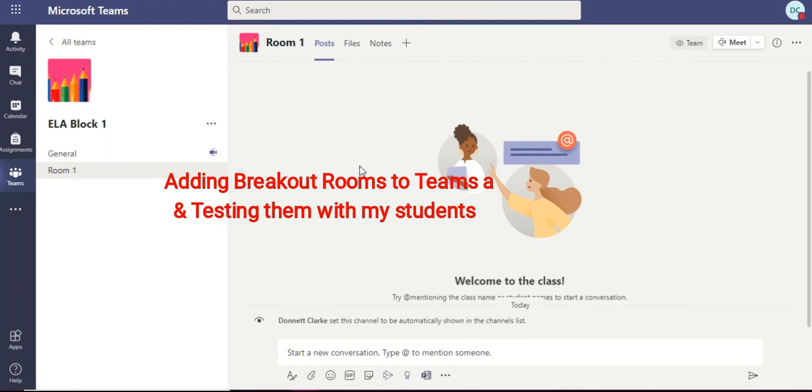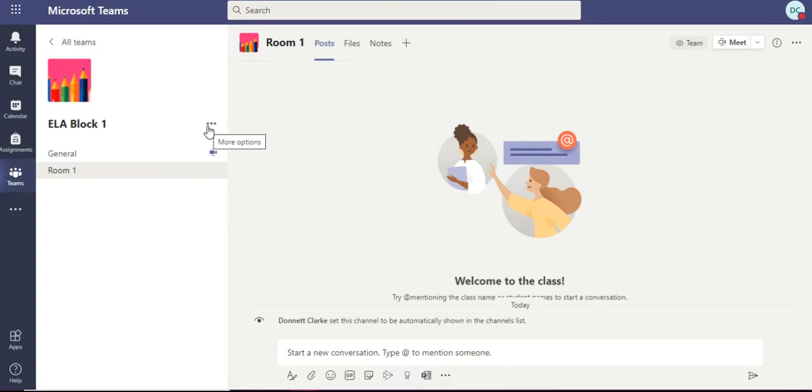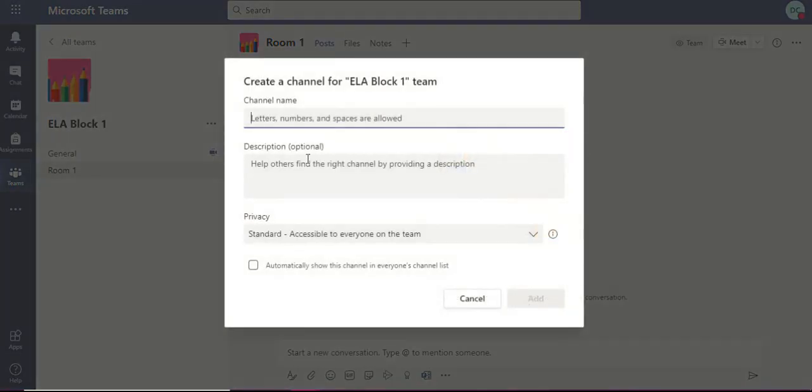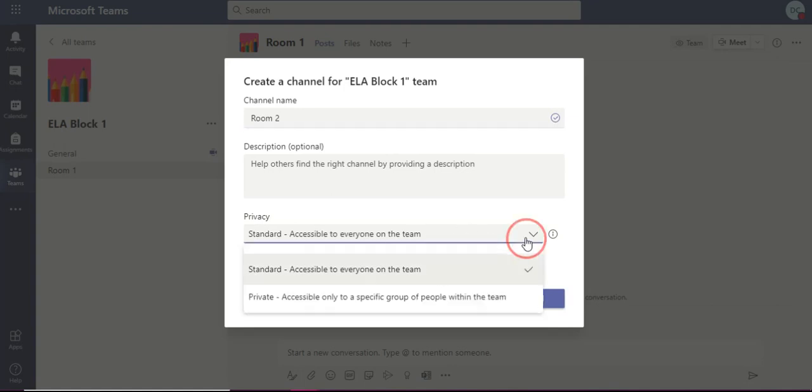The first thing you need to do after you've gone into your Microsoft Teams and created your classrooms, for me, I'm going to do it in my first block. You're going to go through the three dots here, click on it and say add channel. I'm going to call this my room 2. I'm then going to change it to standard where it's accessible for everyone who's on the team, because the only other option would be to keep it private.